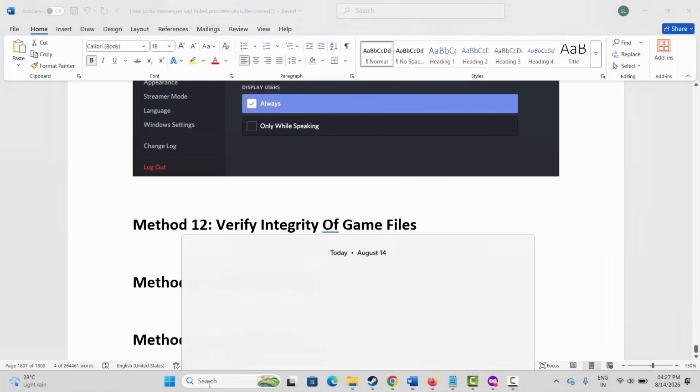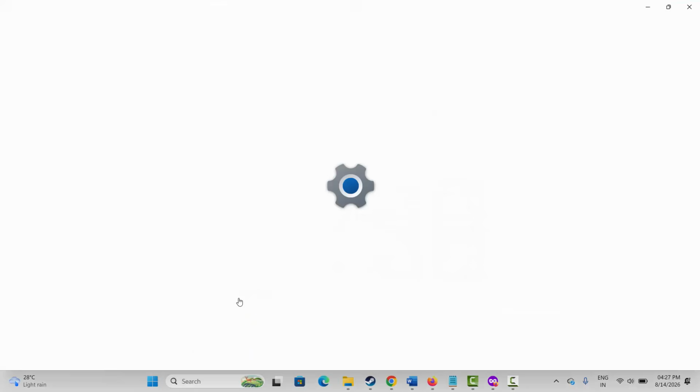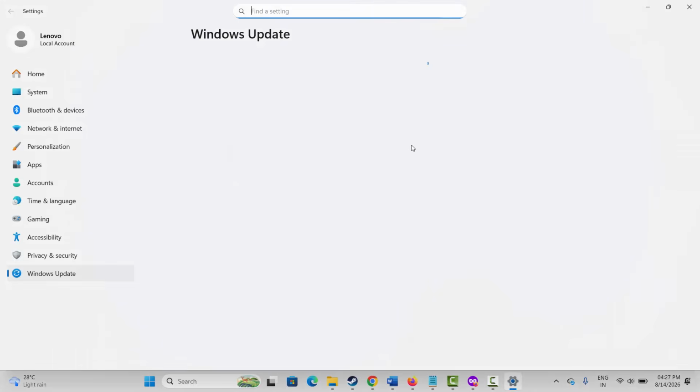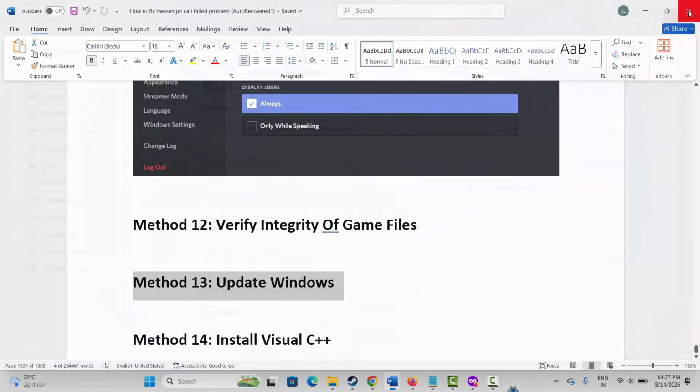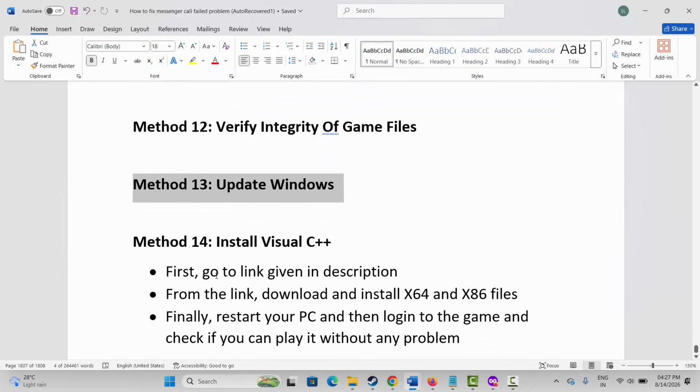So for that, go to the search option, search for check for updates, and this will take you to the Windows update page. Here you have to click on check for updates option and it will check if any update is available. If yes, update your Windows to the latest version and after that launch the game and check. Next is to install Visual C++ files.